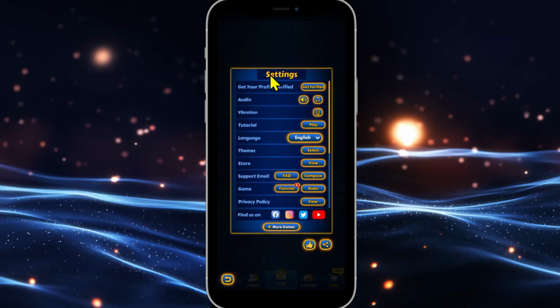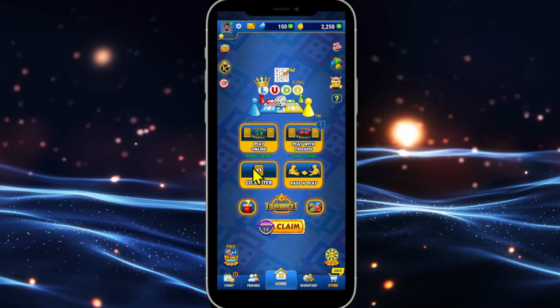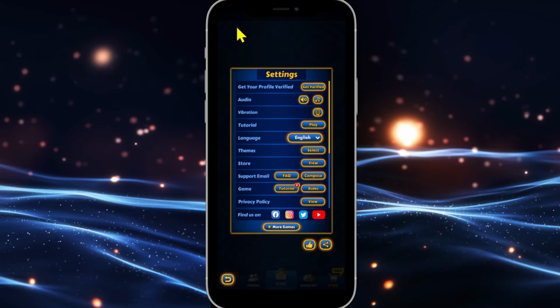This will now take you into the settings page, underneath which you will see the audio option. Just tap on the speaker and the music icon, and this will turn off the sound effects as well as the music within the game. After this, when you go back and start your game, you will notice that you are not hearing any more sounds or music. You can come back to this menu at any point of time in order to turn these settings back on by simply tapping on the buttons.